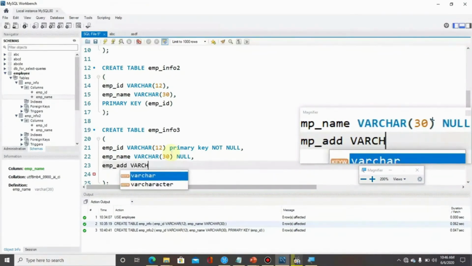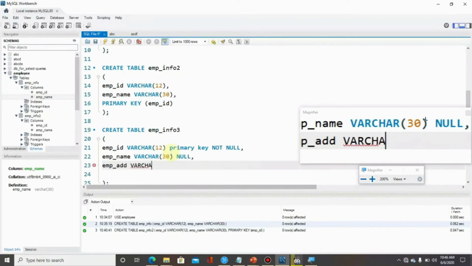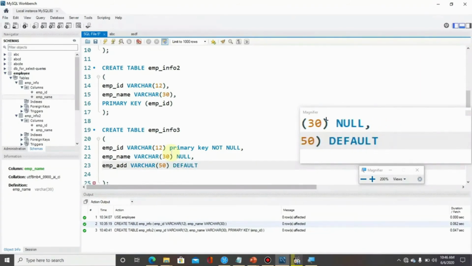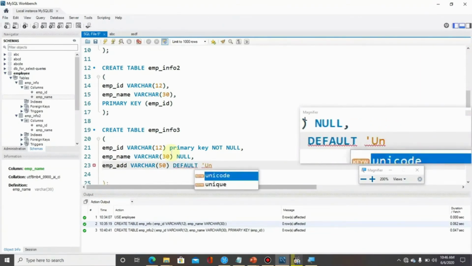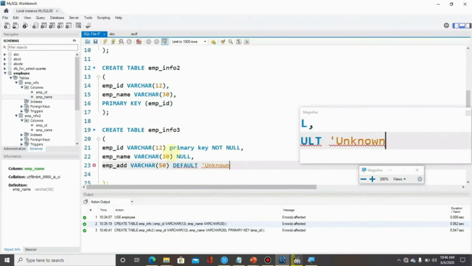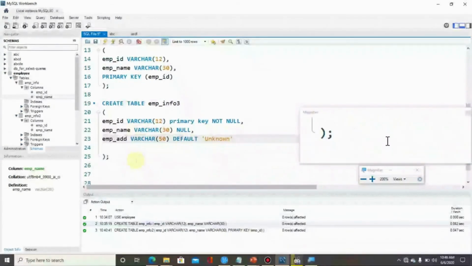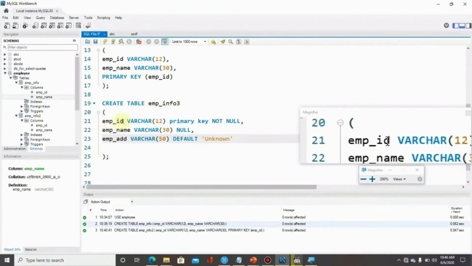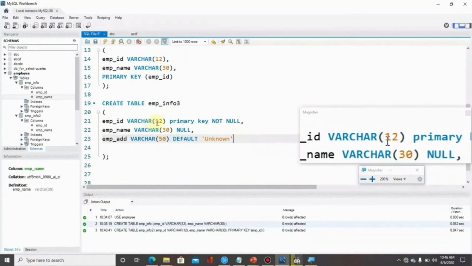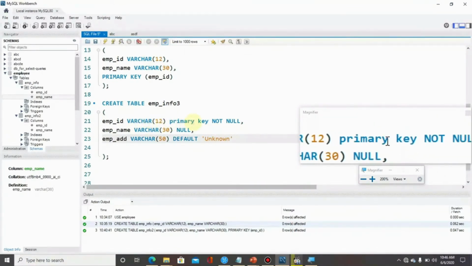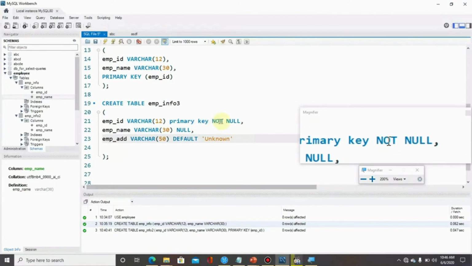Its type is, let's say, varchar, and its default value would be, let's say, unknown. So with the help of this query we will create a table named employee info 3. It will have employee ID, its type would be varchar, size would be 12, it would be primary key, and it would be not null.